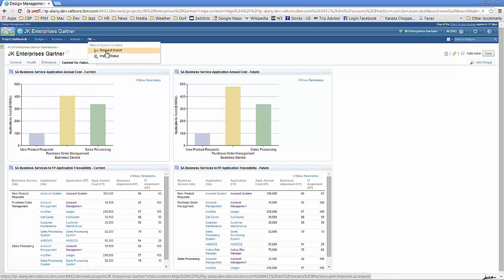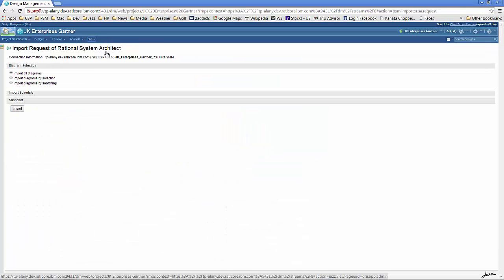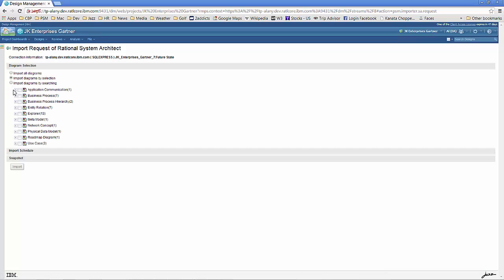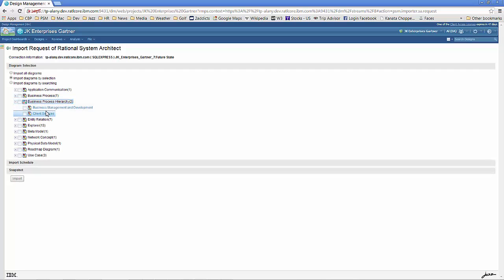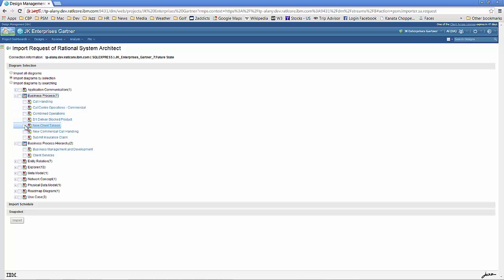You go to the request import page, and there you'll see an option to import all diagrams. You can import by selection. You can even import a particular diagram if you wish. For example, I think there's 7 business process diagrams. In particular, the new client take-on is the one we are interested in. So we could then import this diagram.